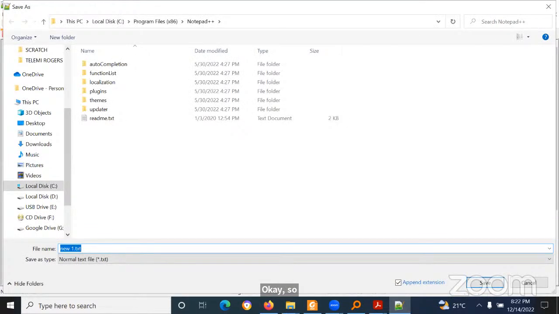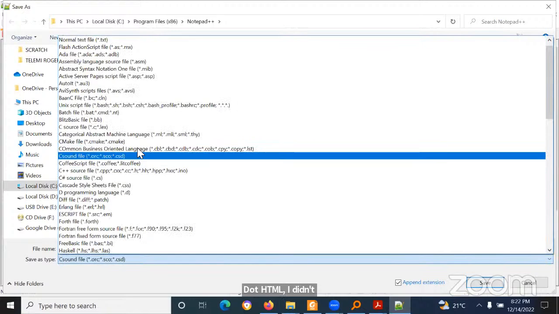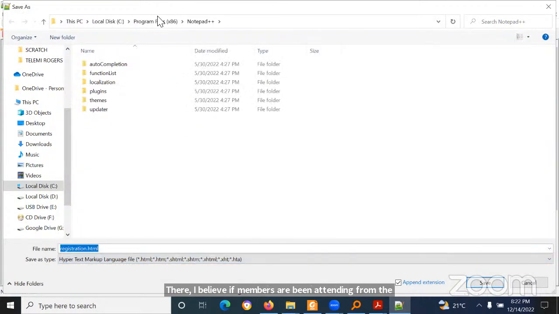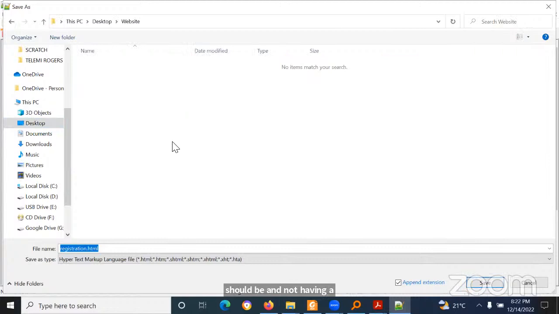So I'm saving this as registration.html. I don't know whether I'm fast there. I believe if members have been attending from the first lesson under this series, you should not be having a problem. So I'm saving this inside the folder called website. It is called registration.html. HTML is the file extension for a web page. And then I'm clicking on save.